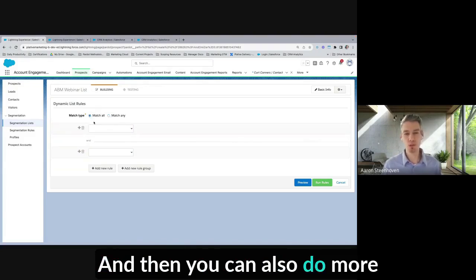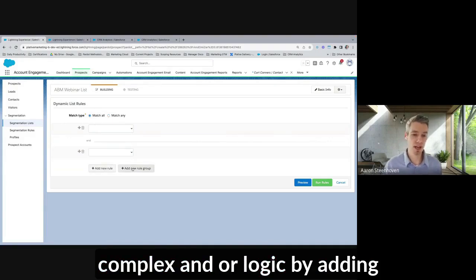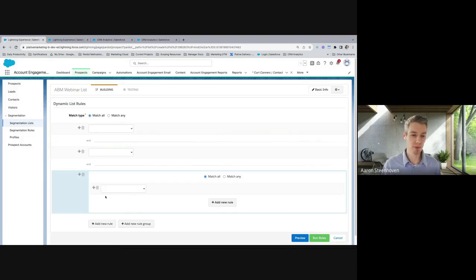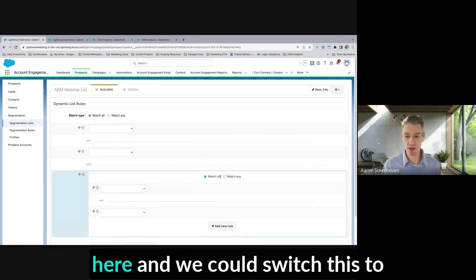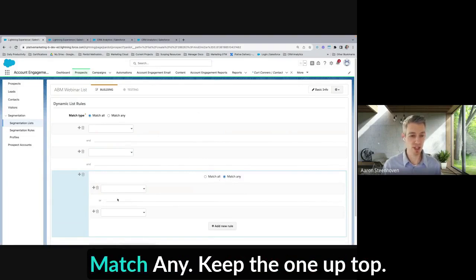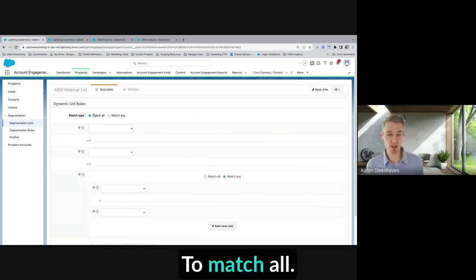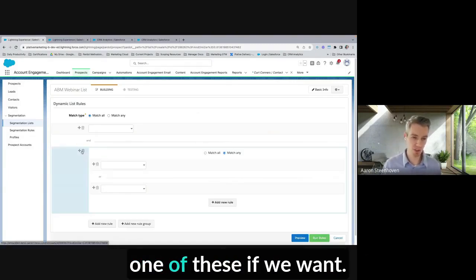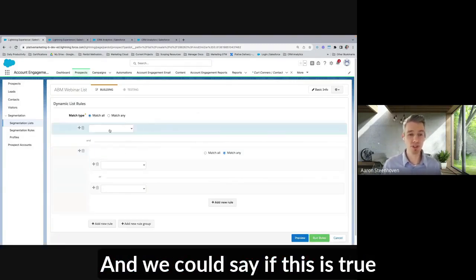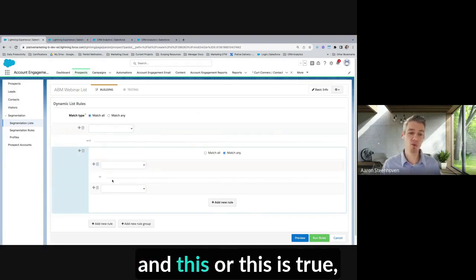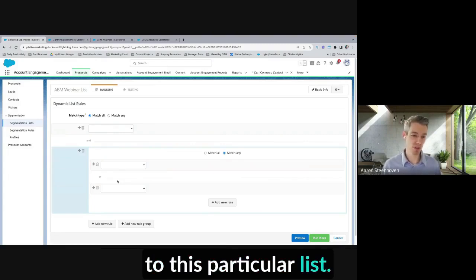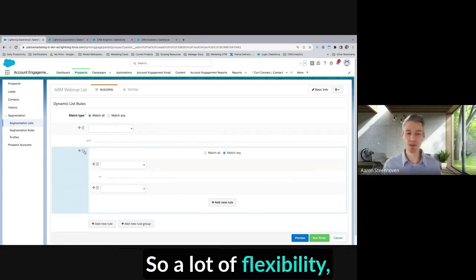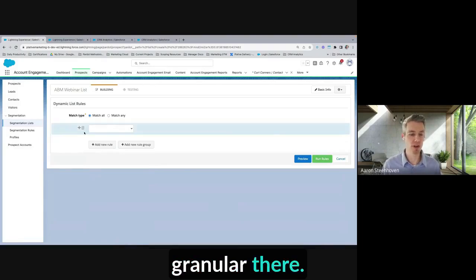And then you can also do more complex and/or logic by adding what's called a rule group. And we can come in here and we can add additional rules down here. And we could switch this to match any, keep the one up top to match all. And then we could get rid of one of these if we want. And we could say, if this is true and this or this is true, then we want to add someone to this particular list. So a lot of flexibility, and you can get pretty granular there.